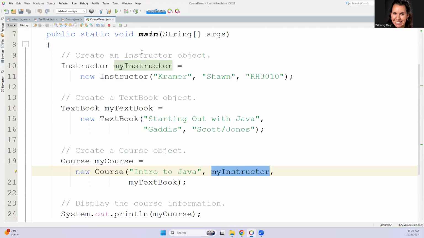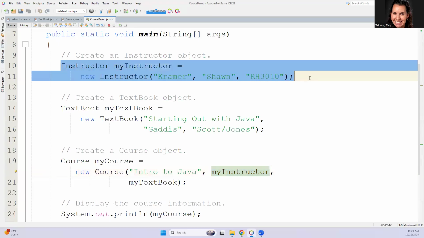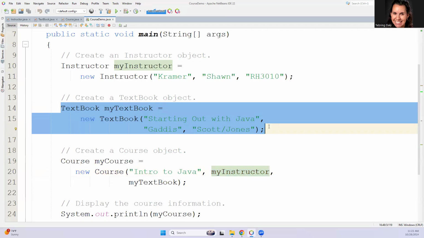Well, over here in the main method, you have to create an instructor, okay, and you pass in the information for the instructor. Okay, and then you have to create a textbook, and the textbook has 3 pieces of information: the name, the author, and the publisher. And then we create the course.